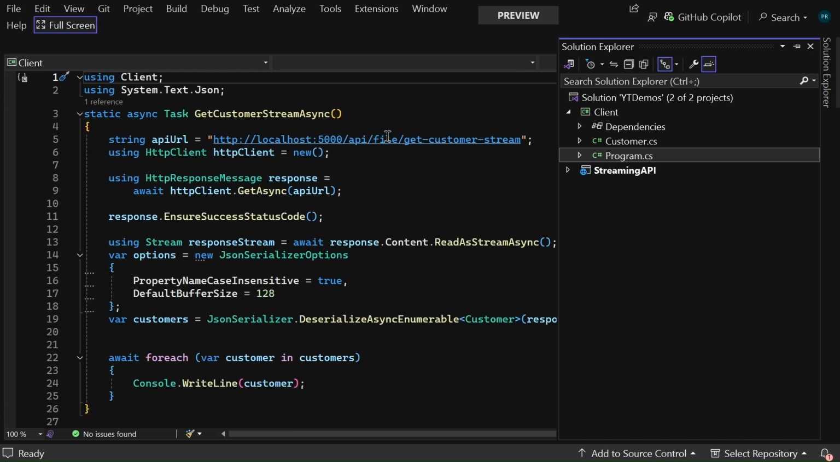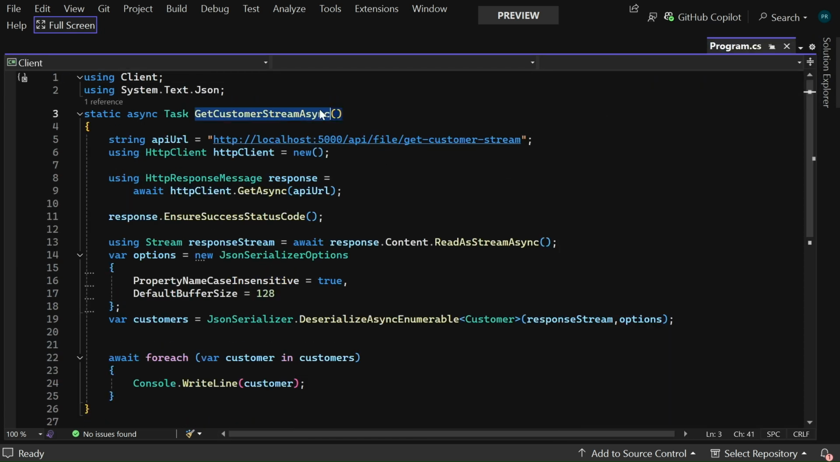In the Program.cs file, it contains a method named GetCustomerStreamAsync. So let me explain the code. First, I have assigned the API URL to the running API endpoint, http://localhost:5000/api/file/get-customer-stream. Then I have created an object of the HttpClient. Then I have invoked this API URL using the HttpClient.GetAsync method, and it is assigned to a response message variable which is of type HttpResponseMessage.